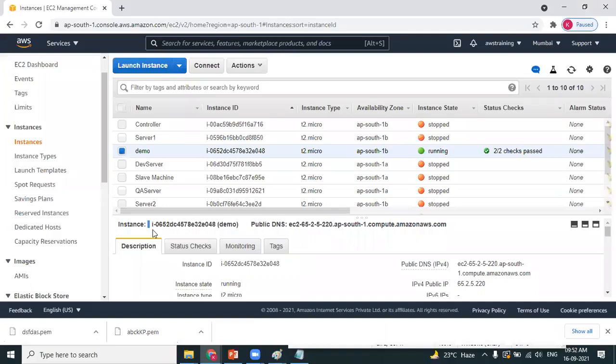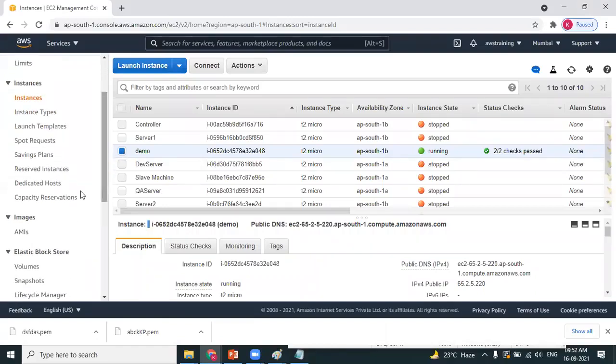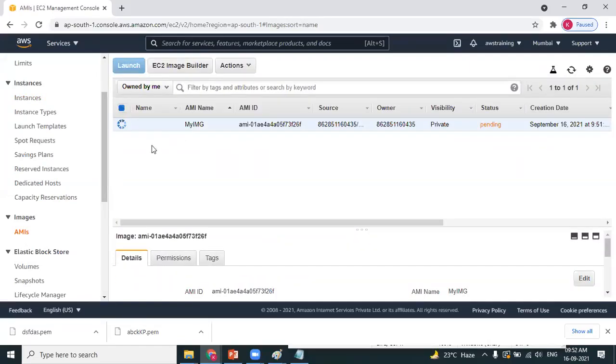Where can you see the images? You can see them in the dashboard on the left side, under Images, AMIs. This is the AMI which I've just created. It's still in process, not yet ready. It will take a couple of minutes for the image to get created. So let's wait for the image to get created.